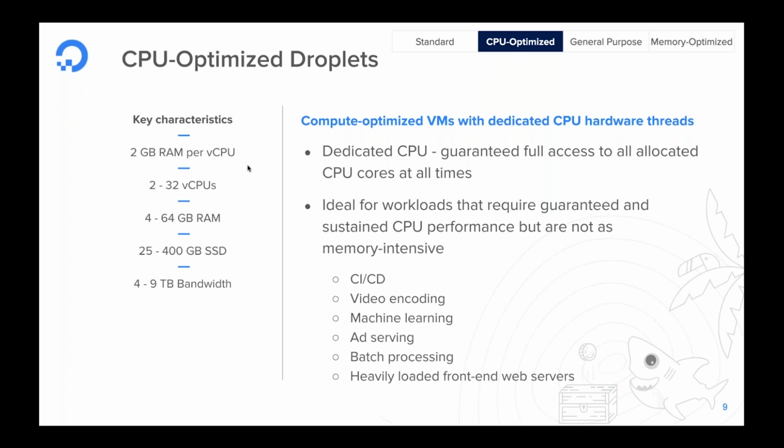And so this higher ratio of CPU to memory makes these droplets ideal for applications that require guaranteed and sustained CPU performance, and not necessarily a lot of memory. Some examples of use cases for these droplet types are CPU-intensive CI/CD tooling, batch processing of audio and video, whether it's encoding or transcoding or something. Another use case is certain types of machine learning model training and inference, which can be pretty compute intensive, ad serving, and other heavy CPU use workloads. The largest size available for these droplets is 32 vCPUs and 64 gigabytes of RAM, and a variety of different SSD options.